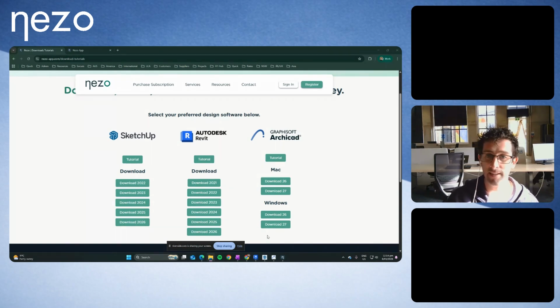ArchiCAD users, there are slightly a few more steps for you guys. It still should only take a few minutes to complete. So I will just talk you through that. We do have videos. So there's resources here. We have tutorials here that will show you that step by step. But just to briefly hit on it now, click download. Again, it's going to go into your downloads folder.